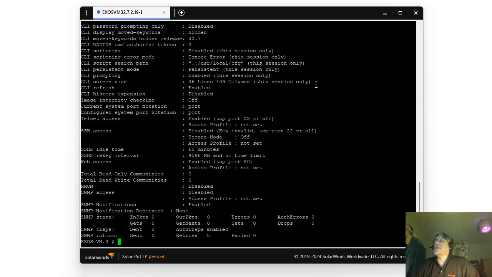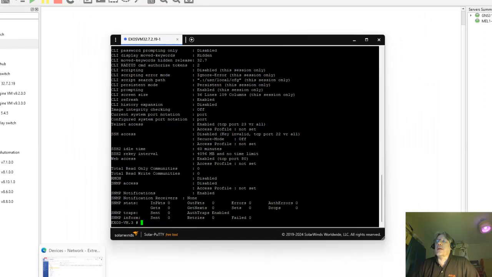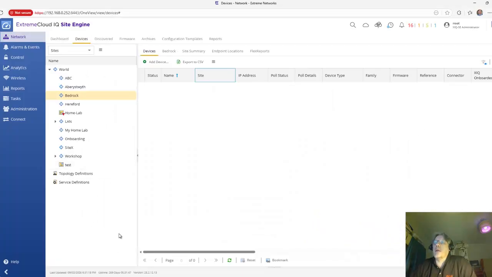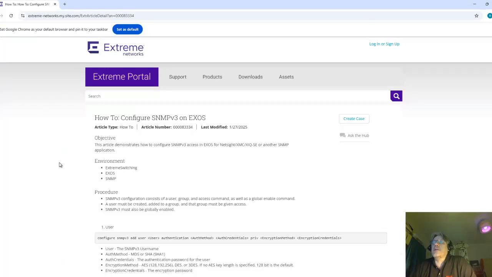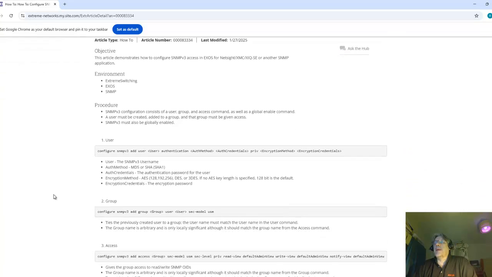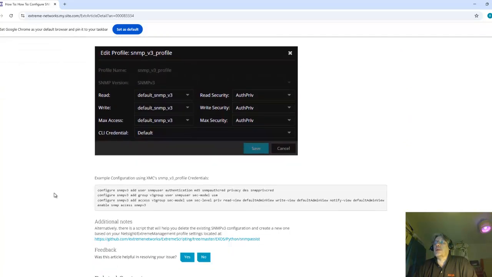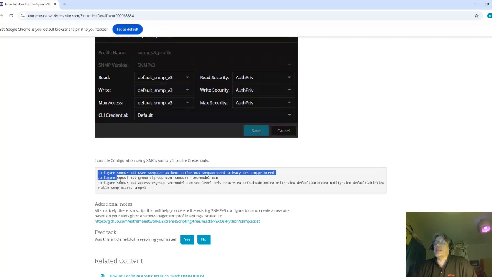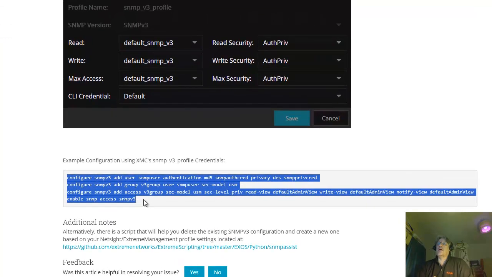So what I'm going to do now is go to the web page showing the article for how to configure SNMP version 3 on EXOS. The link to this article is up here in the browser, and if I just scroll down, all I want to do in this article is grab the 4 lines here, which is an example on how to configure SNMP version 3 on EXOS. So I'm going to copy and paste this into my switch.